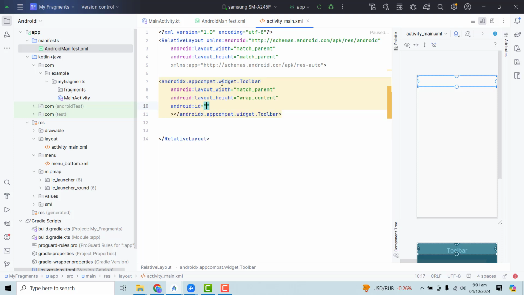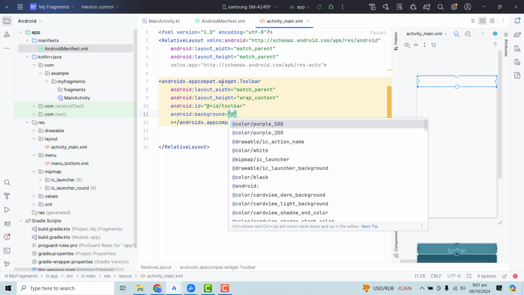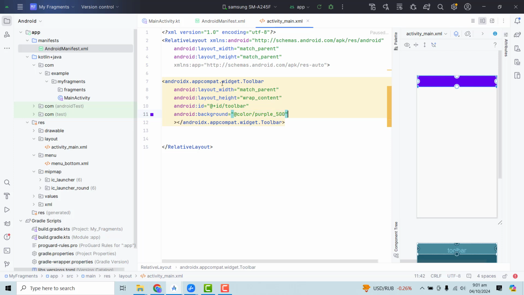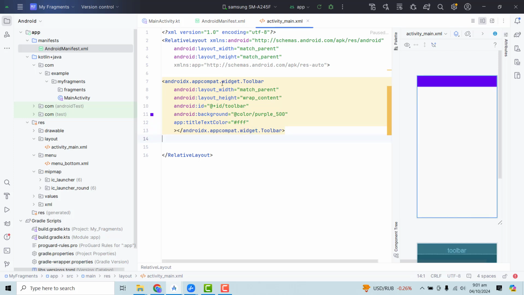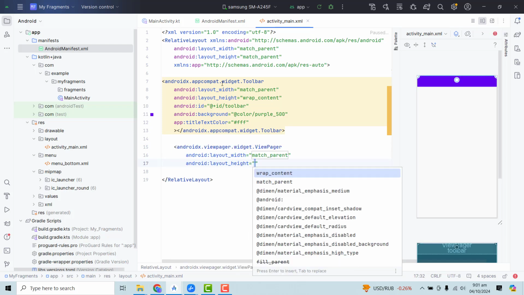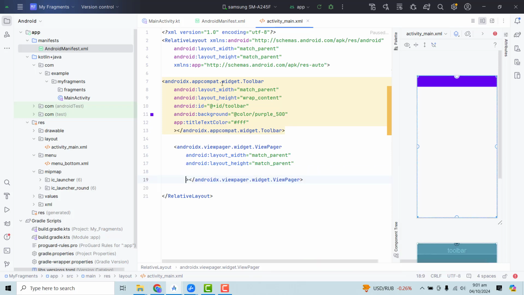Then we will set the ID of the toolbar, and we can have a background, and in this example we will use the purple 500 color, and then the text color will be white. Alright, and after that we will be using the view pager. So here we can say view pager match parent, and here we will set the ID of the view pager.